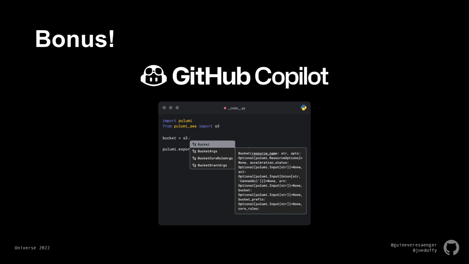And there's a bonus here, which is when GitHub Copilot came out, we said, hey, Pulumi is just using code. I wonder if Copilot would work. And it turns out, yes, Copilot will happily write your infrastructure as code just as well as it would your application code. So I encourage folks to give it a try. It's really fun to see in action.